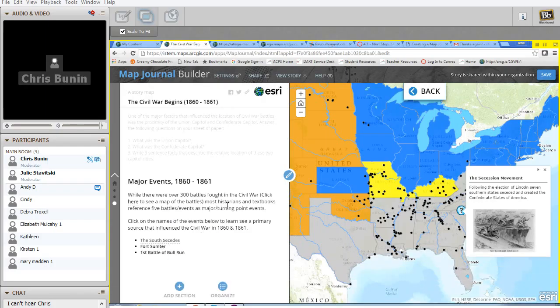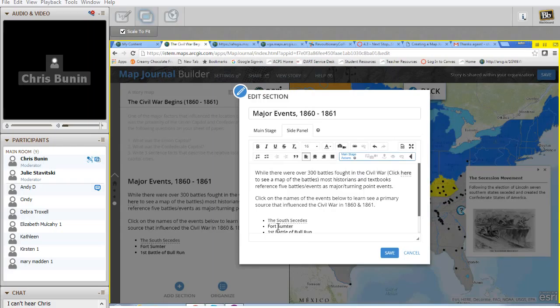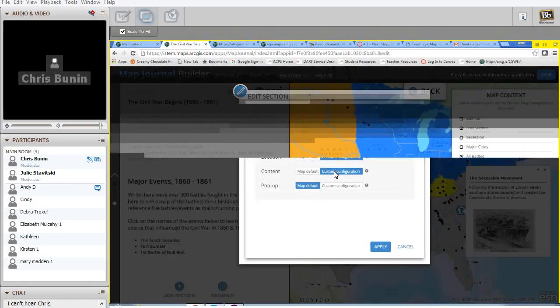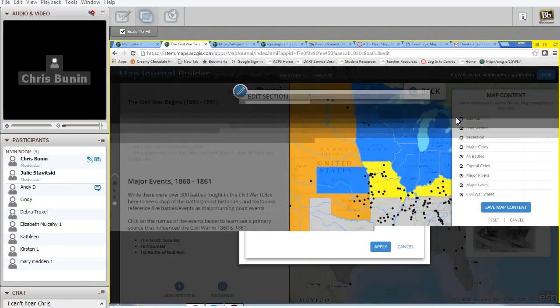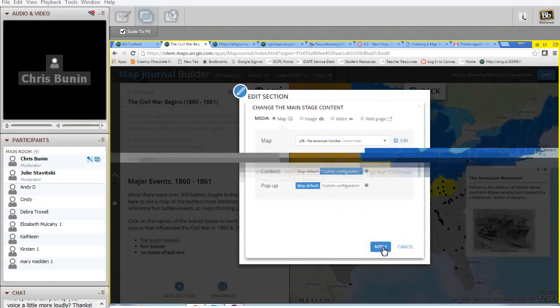I can go back to my story map. I can choose the Edit tab. I can go down here, and I can choose Fort Sumter. And now I can go back to my main stage actions, choose to change my content. And this time I'm going to turn off Fort Sumter. I'm going to turn on secession. And I'm going to choose Save the Map Content and choose Apply.